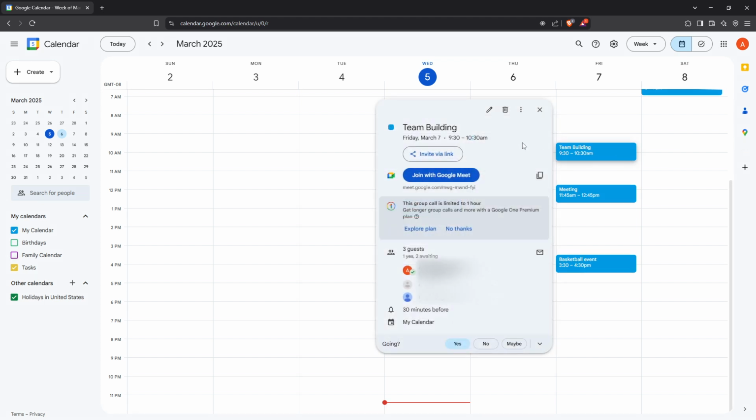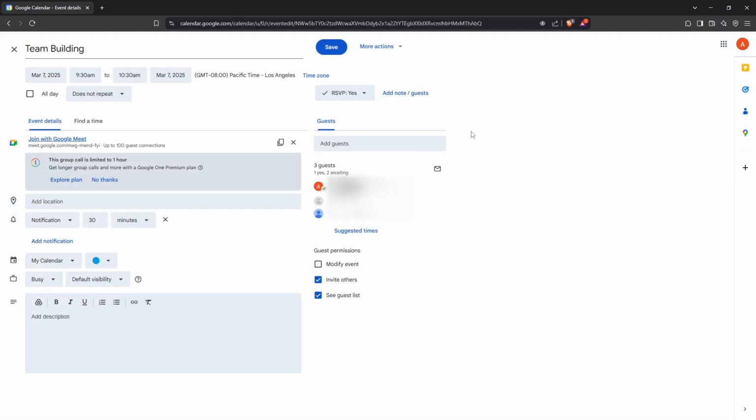After clicking the event, look for the little pencil icon. This icon is labeled with Edit when you hover over it. Go ahead and click it to open up all the details of your event. This editing mode is where all the magic happens, where you'll manage your guest list.